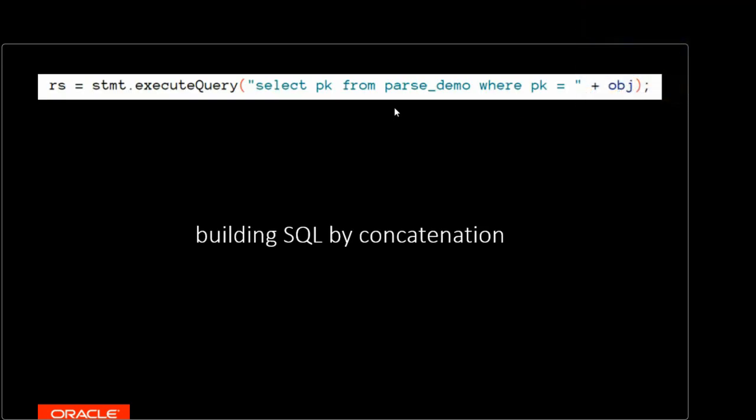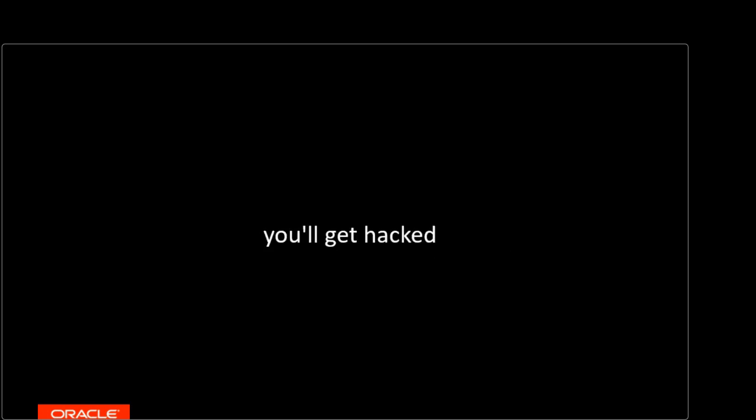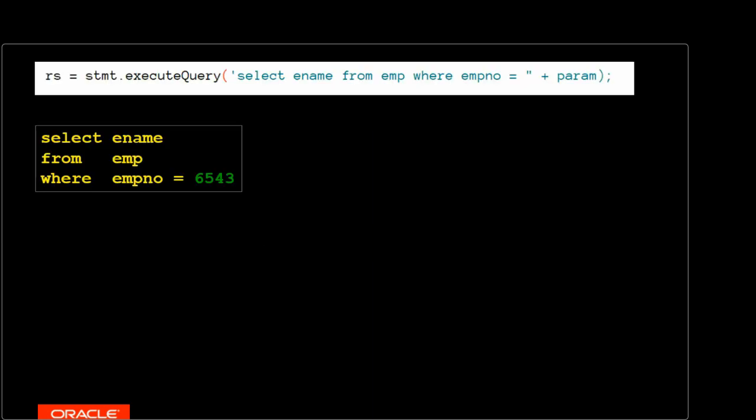If I look at the way I built up that SQL, I simply did it by concatenating strings. If you concatenate strings, sure as night follows day, you're going to get hacked. This is the problem when you build up SQLs. If someone is passing you some information that you're going to use to build up an SQL, so I'm doing select ename from employee where empno equals, and then someone passes in a parameter.